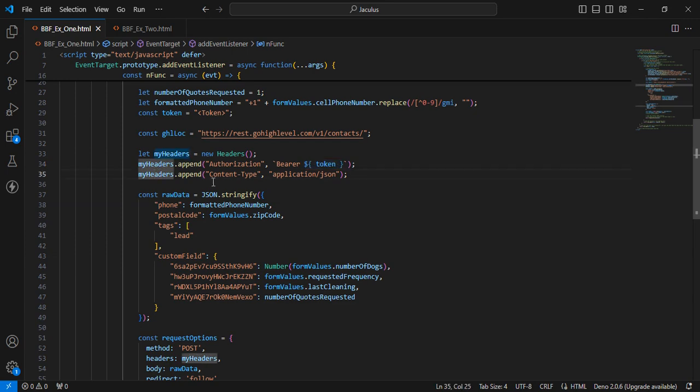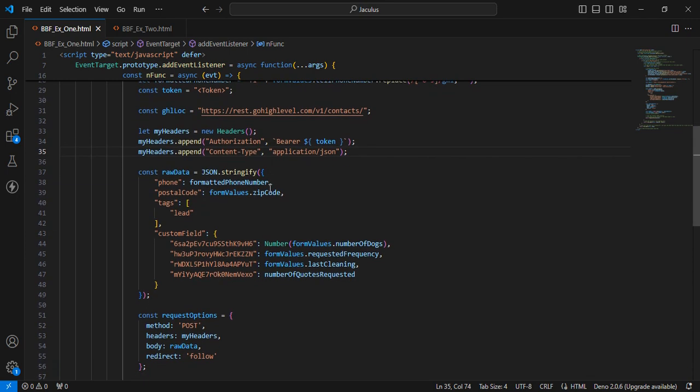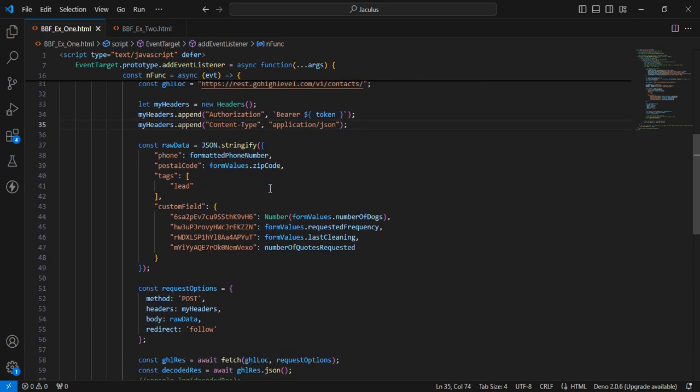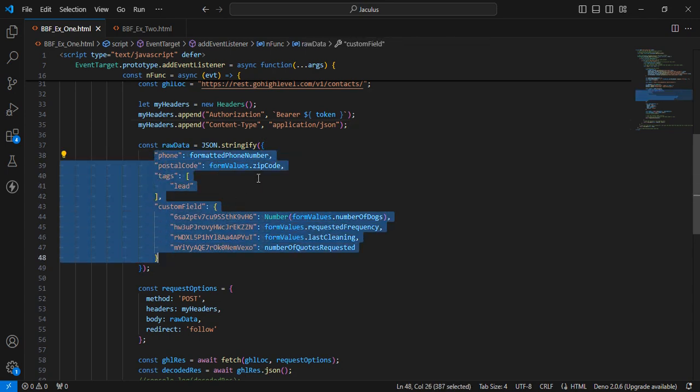The next header that we set is the content type, which is application/JSON, and that just means that we're sending JSON data over to the API. Now, next, this is going to be the part that if you're going to be customizing anything, it's likely going to be right here. So this right here tells Go High Level what you'd like your new lead to look like.